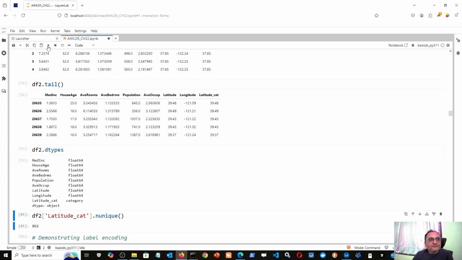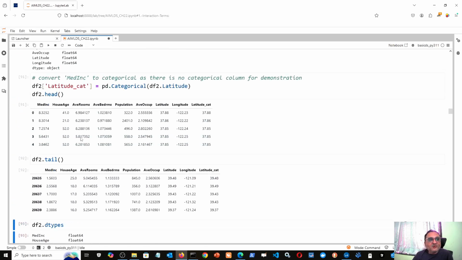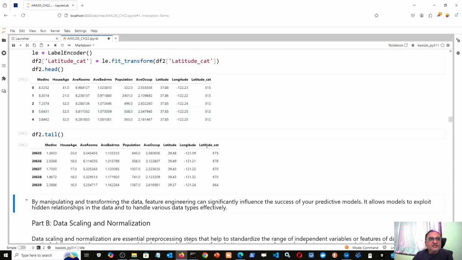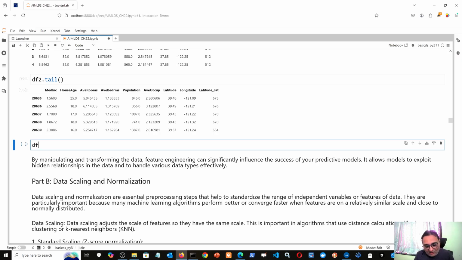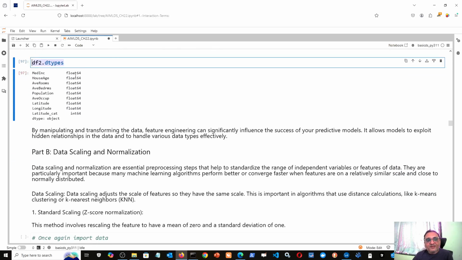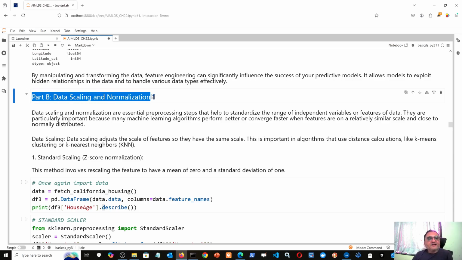Once you convert, you can always check the data set that you have converted into a categorical column and now converted back to a numeric column. So this latitude categorical you have obtained. Thereafter, this latitude column is not required. And now, if you check the data type, you will see that all columns are numerical. That latitude categorical becomes an integer column, and all others are floating point. So this type of data frame can be used with any machine learning algorithm whose features are in the numeric format.